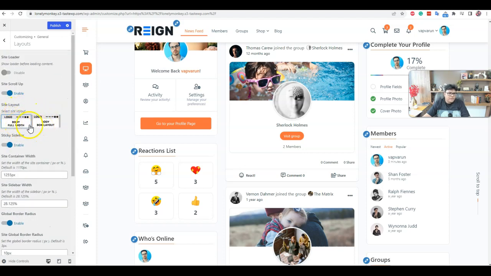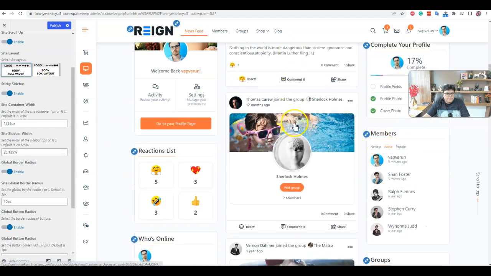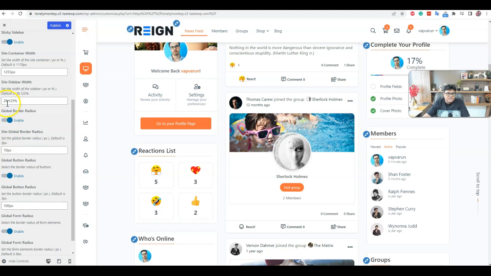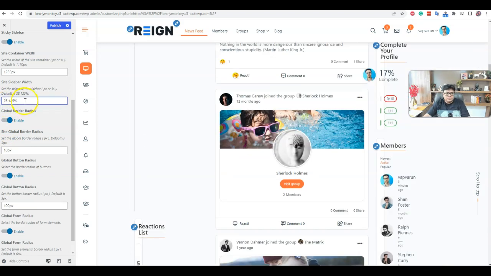Right now we have two options, full width and box layout. By default, full width is more widely used because that will make the site more responsive for all the devices. Next is the sticky sidebar, where the sidebar will stick there. For the default sidebar container, we are keeping that at 1200 or so, and you can also configure the sidebar width in percentage or pixels. By default, I use 25%.